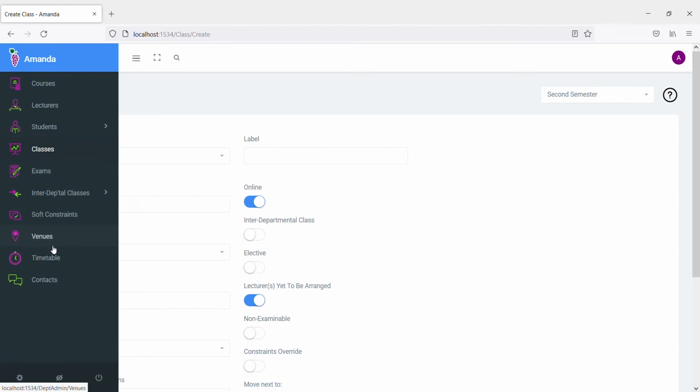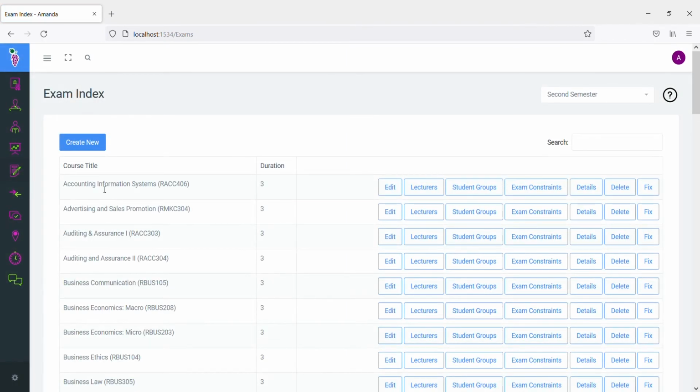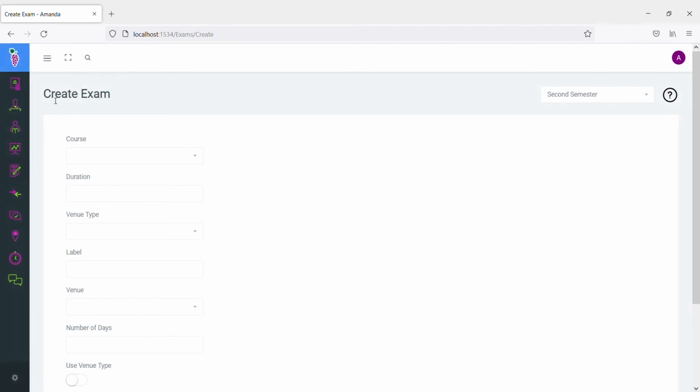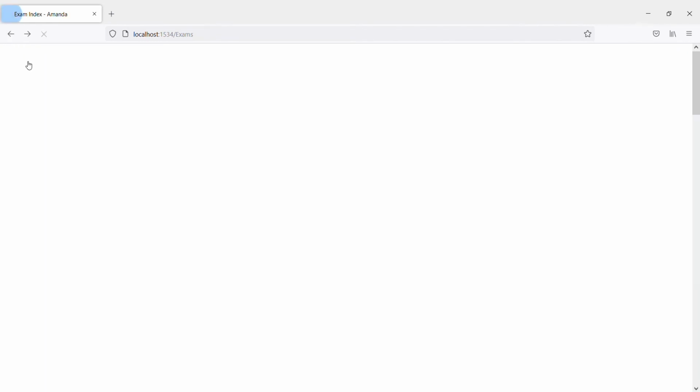Exams are created automatically from examinable classes, so there's not much work to be done with regards to exams. Just in case you have to create one manually, you can click on this create new button here and create an exam.